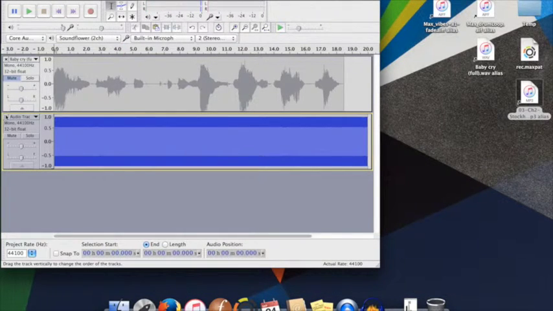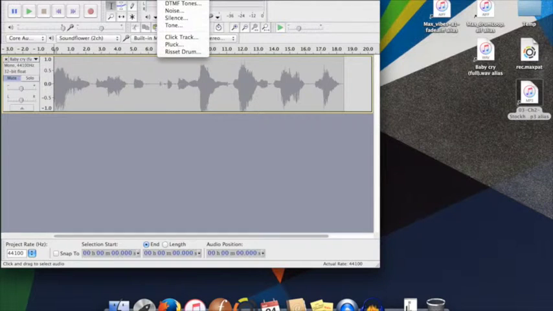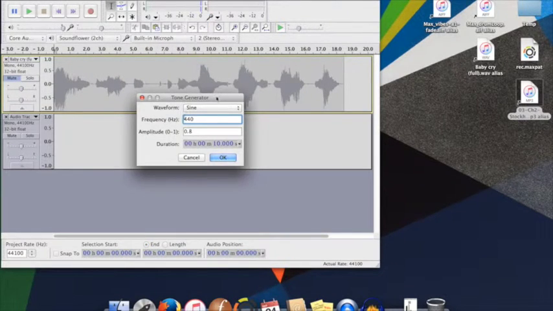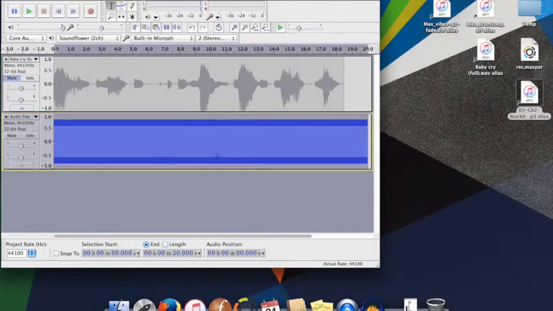I'm going to get rid of my white noise and generate something else. I'm going to generate a tone. So we can choose from a few different waveforms, from a sine wave to a square wave or a sawtooth wave. Let's stick with a sine wave. We can choose the frequency, 440 is fine, set the amplitude, and the duration. Let's do 20 seconds of sine wave. And see here we have a waveform.